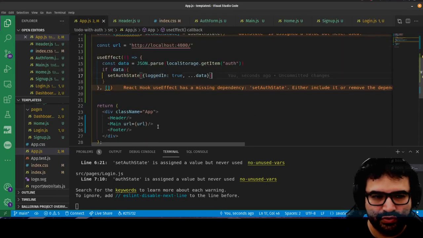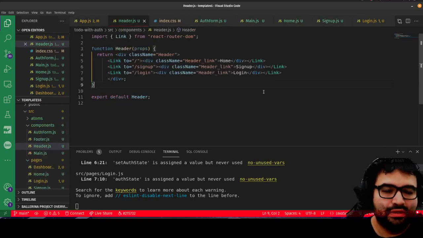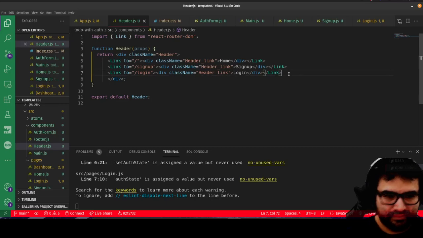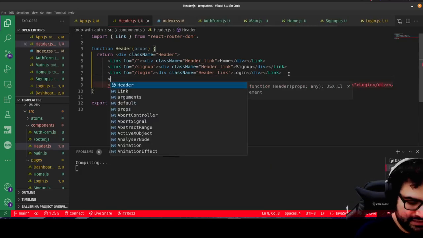So how are we going to do that? Well, that's going to have to be done in Header, because we're going to create a logout button. The only difference is that this logout button is just going to be a div.